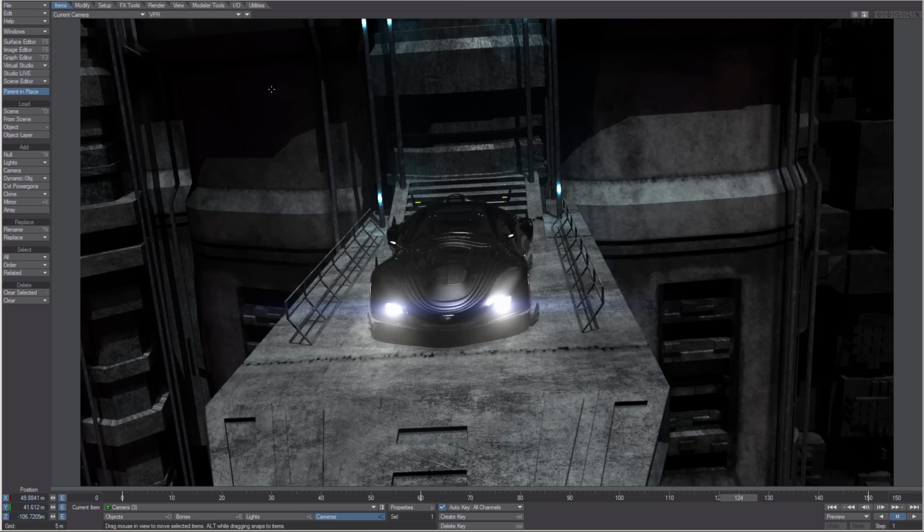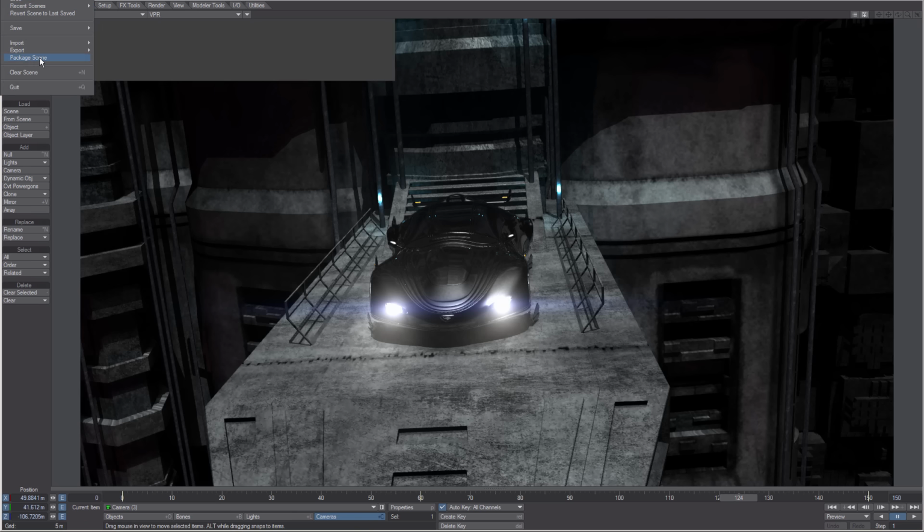Package Scene gathers information from your scene and locates the items and copies them into the specified directory. It's located under the File menu, Package Scene.